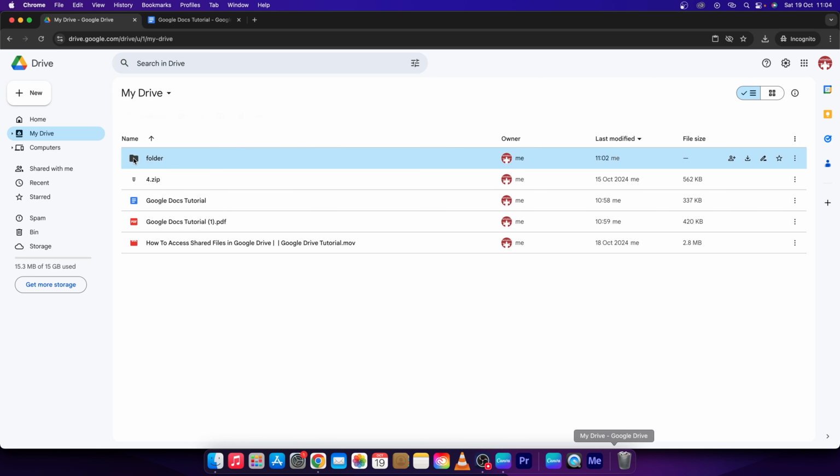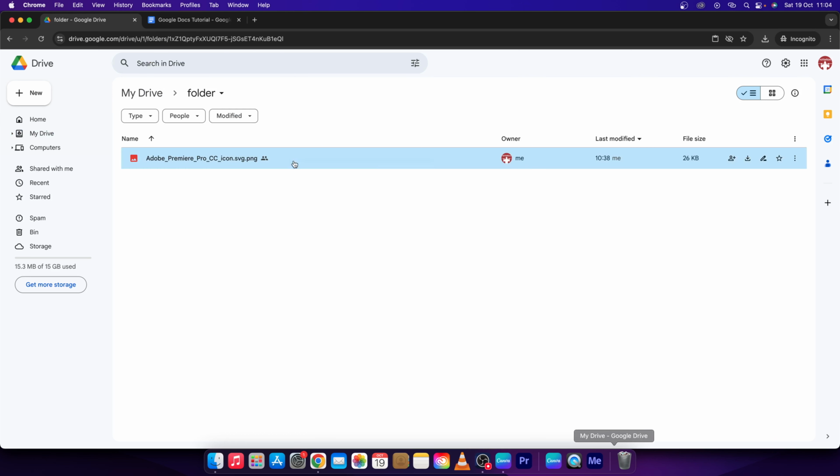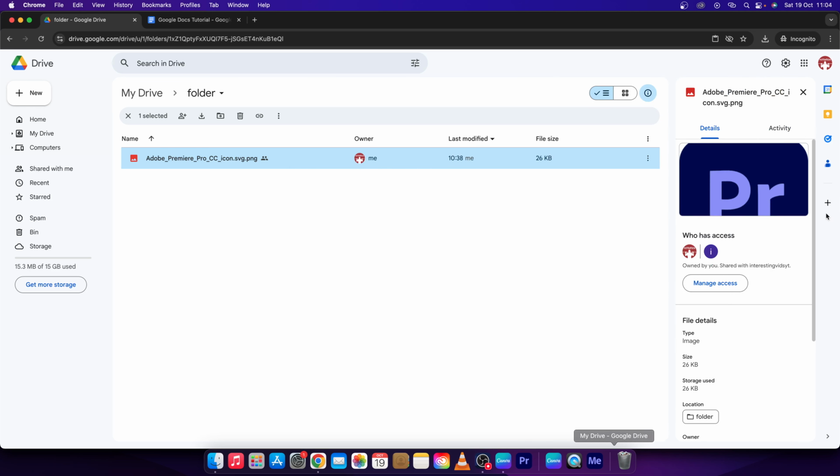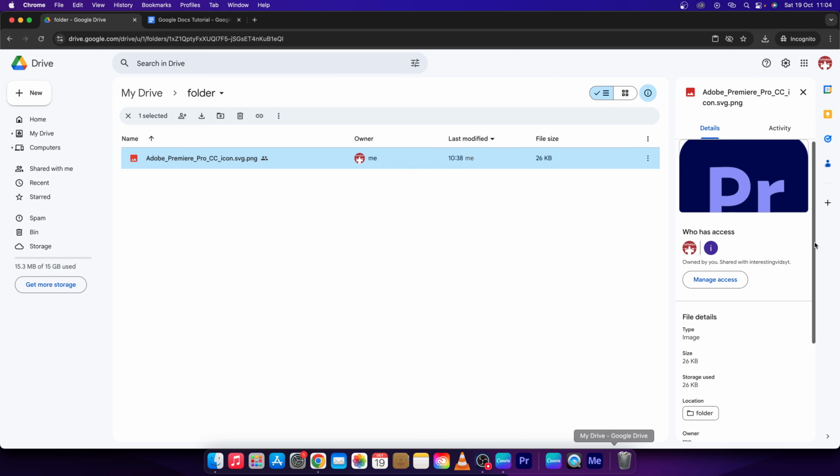So let's say I will pick a file in this folder, right click on it, and then see file information. This will drop down another window and click on details. Then it will open this window right here on the side.